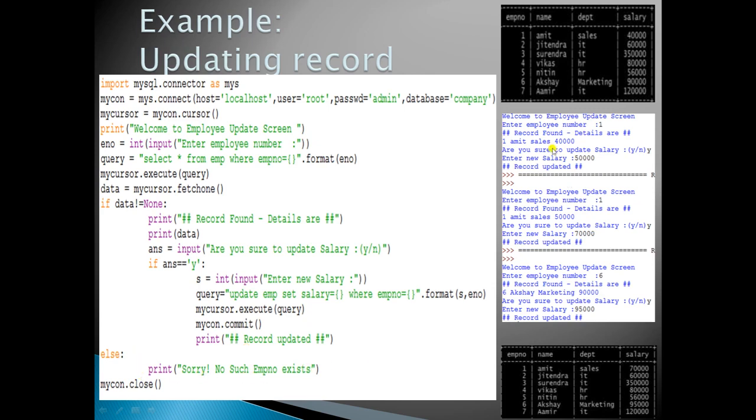You can see here total 7 records are there, and what you want to update the salary of the employee number 1. Then you have to enter the employee number 1, then record found, and details are this one. So are you sure you want to update the salary? Then you have to press the y. So the new salary will become 50,000. Now you can check the salary of, enter the new salary, this one, 50,000.